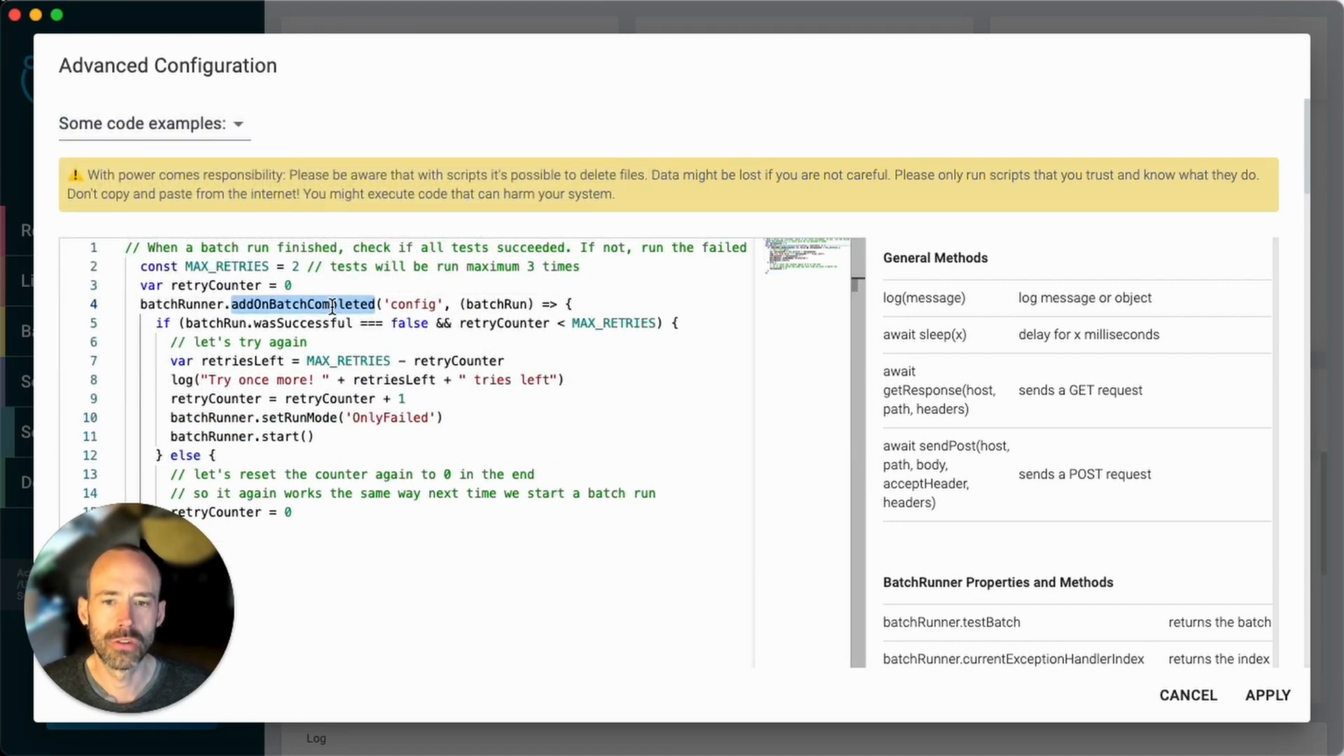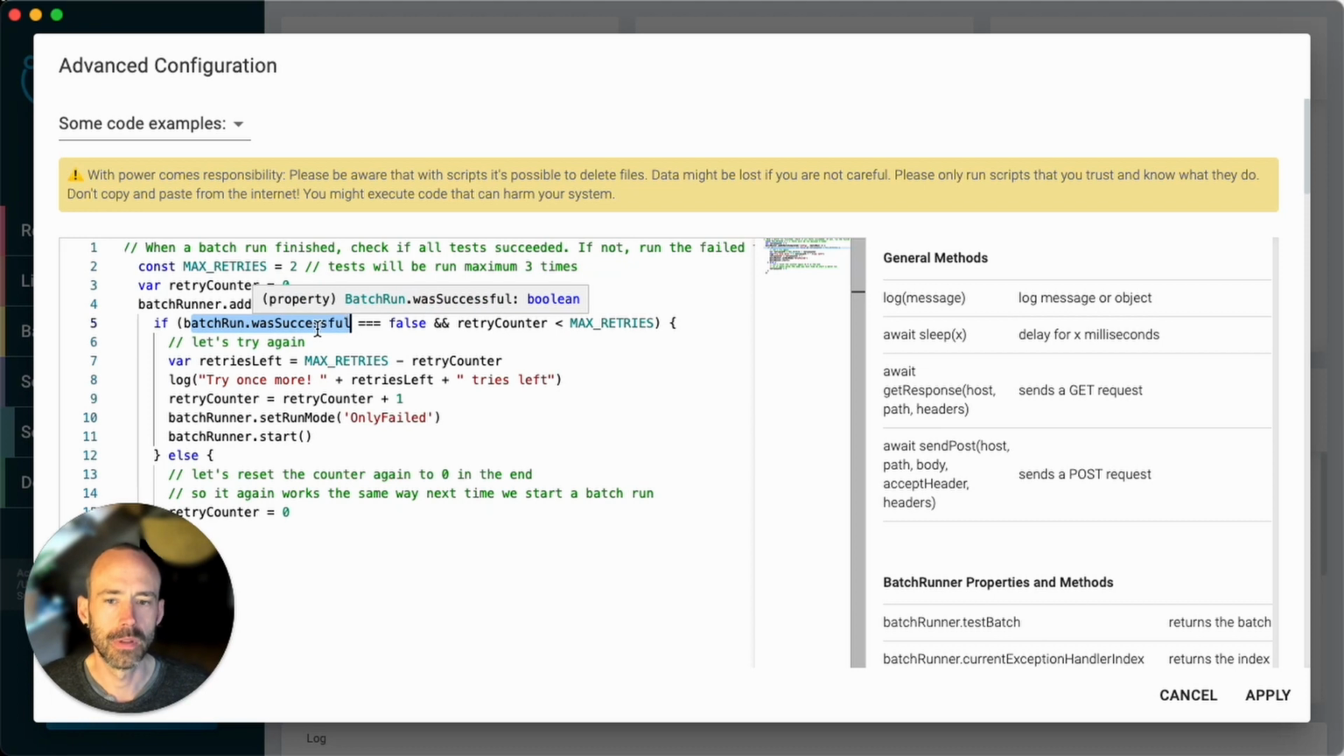So here, when the batch run completed, and it would find that the was successful property was false, and since the retry counter would still be 0, it would try once more to run all the tests. It also would log something describing what it does to make it more clear if something failed. This is not mandatory, but it makes things clearer when you run them. You can always add log statements. It's a great way to see what's going on. We increase the retry counter, so we keep track of how many times this was run already, and we tell the batch runner to execute only the failed tests.